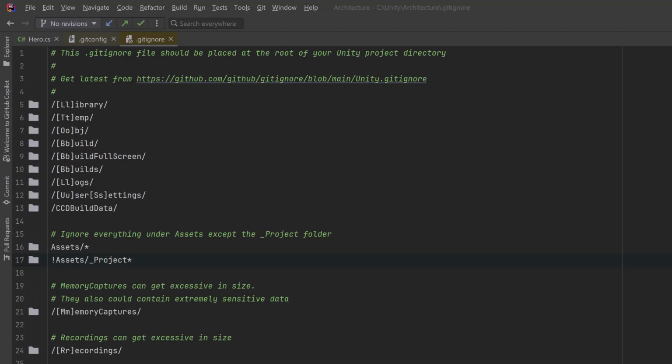If I bring up my local .gitignore here, I want to point out one thing that I've got on lines 16 and 17. I've got some lines that say to ignore everything under my assets folder except the underscore project folder. So the files that I've made, my art, my work, goes in the underscore project folder. Everything else, paid assets and whatnot, is going to be ignored. Now, depending on your project setup, you might want to come in here and accommodate that a little bit to save yourself the grief of realizing later on that you put paid assets into your public repository.